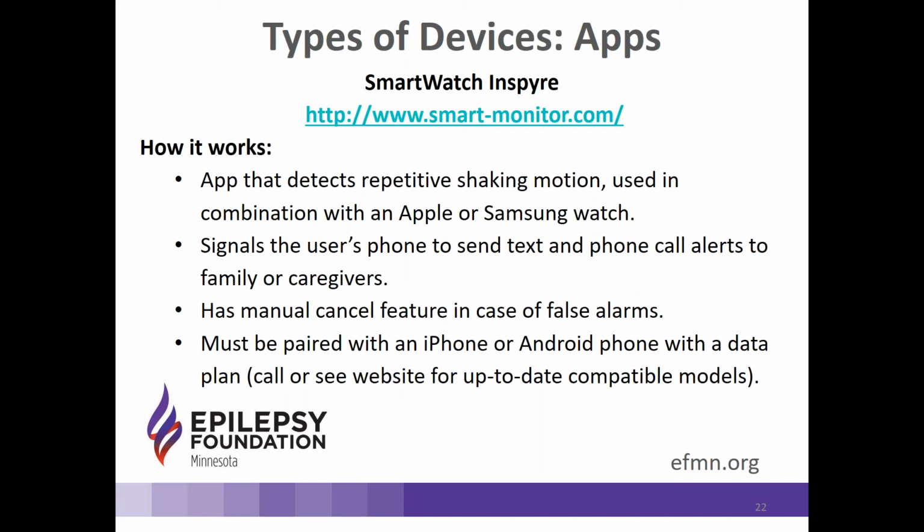So the next one I want to talk about are apps, and basically these are just freestanding apps. Unlike the Embrace 2, which is a self-contained seizure monitoring device that runs its own app, these, as I said, are freestanding apps, and they're used with commercially available smartwatches that are sold by companies like Apple and Samsung. The Apple smartwatch, the Samsung, I don't know what they call their watches, but they have smartwatches as well. And then each app that's available is compatible with specific watches.